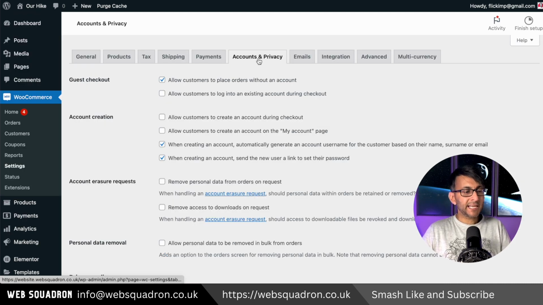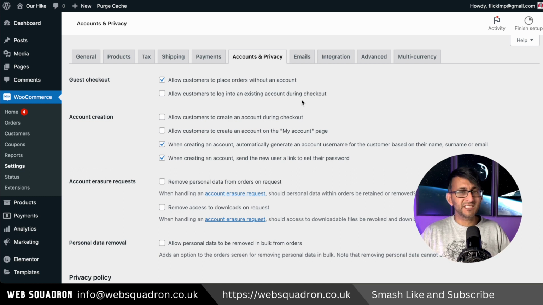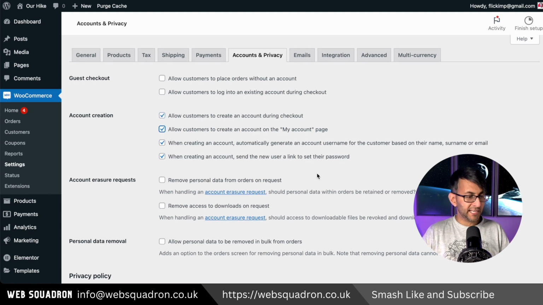Now, if we go to the Accounts and Privacy tab of WooCommerce Settings, this is where you get to decide on, can people buy an item without having to create an account? Not recommended. It's always a good idea to make them do that. Number 1 for returning, but number 2, if they ever say, well, what did I pay for and how much did I pay? They can log in and they'll see their account details. So I'm going to get rid of the guest checkout and I'm going to say customers can create an account during checkout or on the My Account page as well.